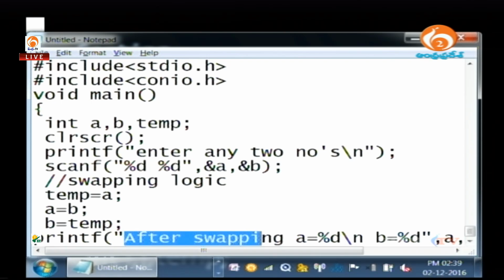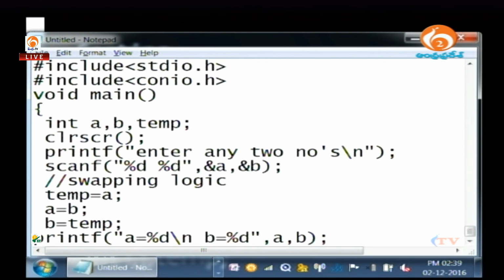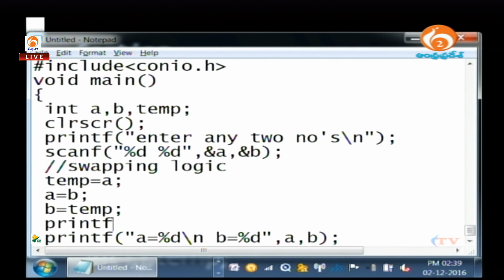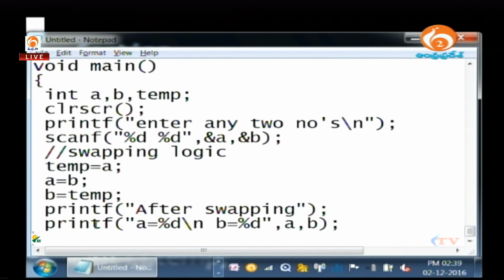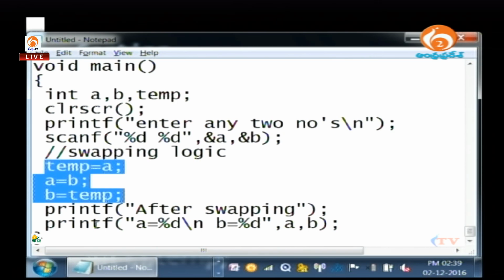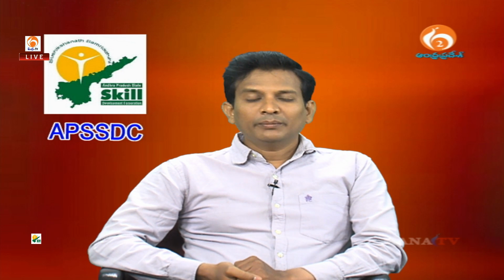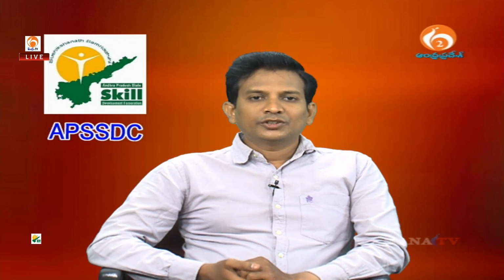So, simply I am writing a equal to b. Due to space problem, I am writing only printf after swapping here, and then the end of the program. So, this is a swapping logic, and swapping logic is very important. Mostly, for 100 members, 20 members are asked for this swapping logic, okay.